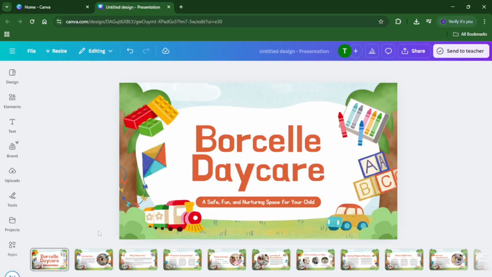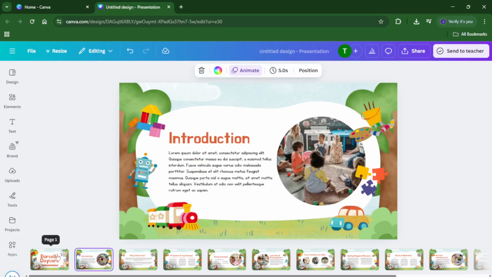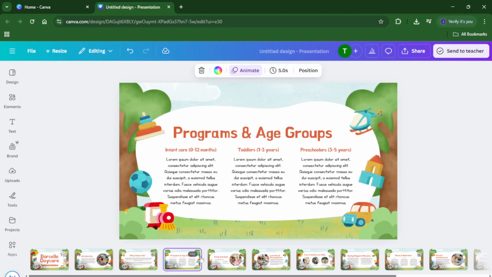Don't be afraid to experiment. Try adjusting the background color or adding a fun animation. Canva makes it super simple to make everything look coordinated and eye-catching.